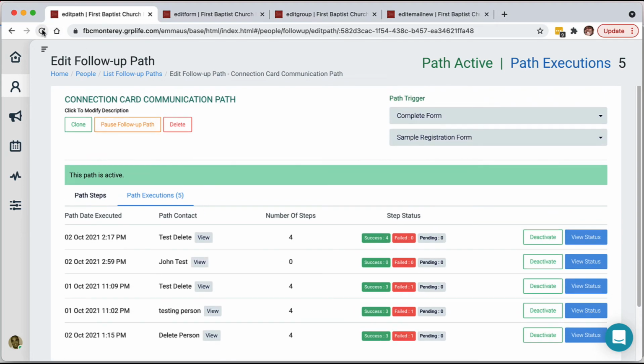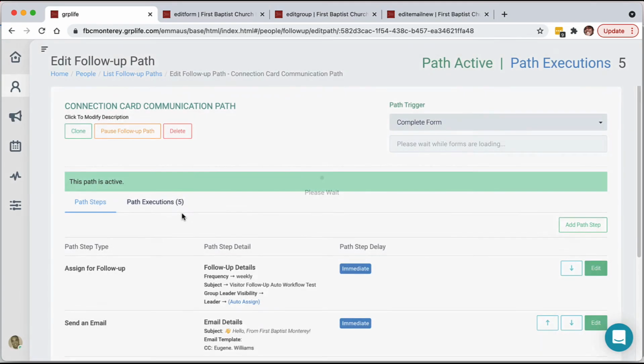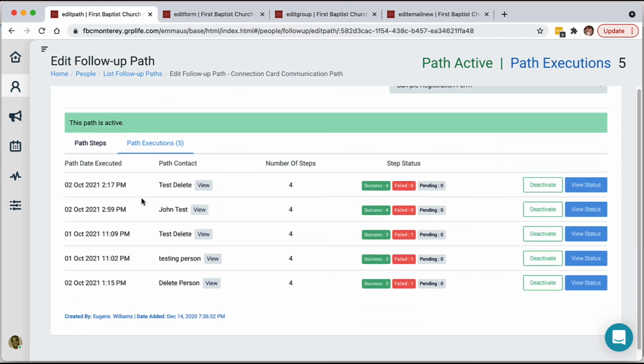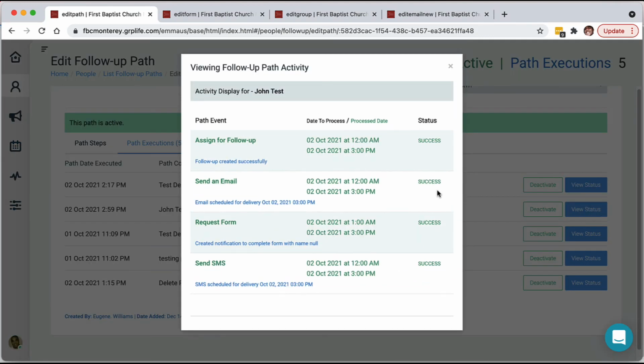So if I refresh, because actually just a moment ago, I got a text message that was sent to me. So that means it did actually execute. So go back to path executions 5. So now here's John Test. We see that 4 of the things that were in the queue happened, and I can view status. Assign for follow-up was successful.